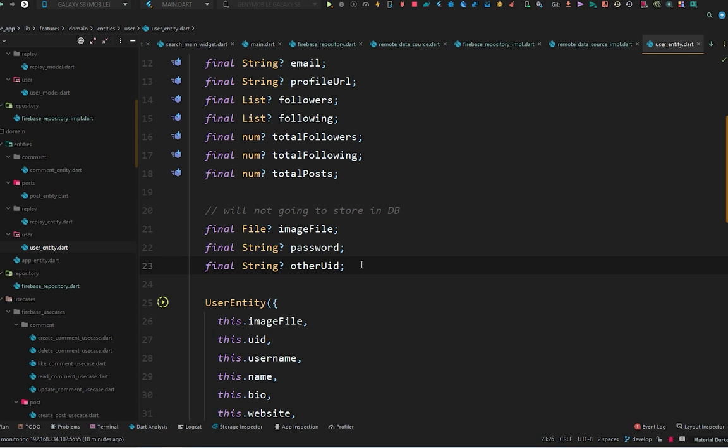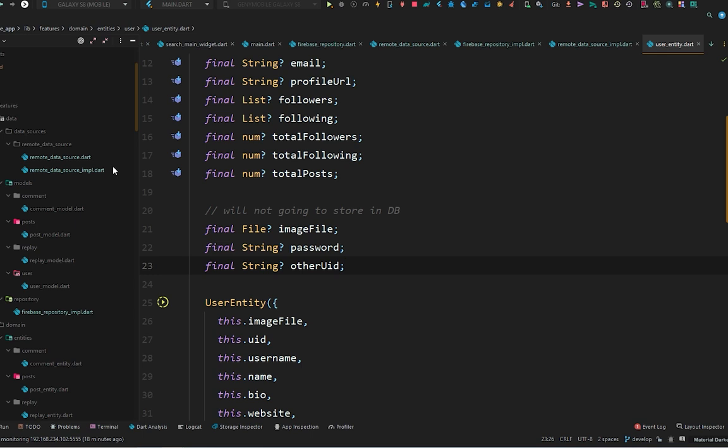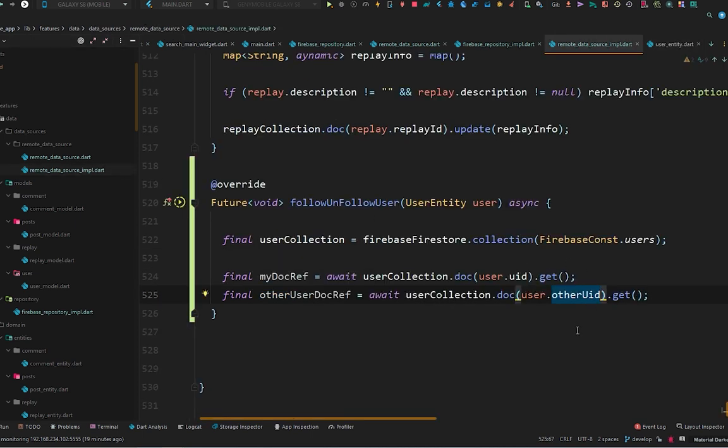If I follow him, his ID will be stored in my following list and my ID will be stored in his follower list. That's how the scenario will be, and that's why we have the other UID, and we will pass it from the other user's or the single user profile page. We have the other user ID in here, so we'll use that ID to follow or unfollow the user. In the remote data source implementation, we pass this other UID, and this will come from the user entity when these methods are implemented. This will become more clear to you how it works, and I will explain it again.